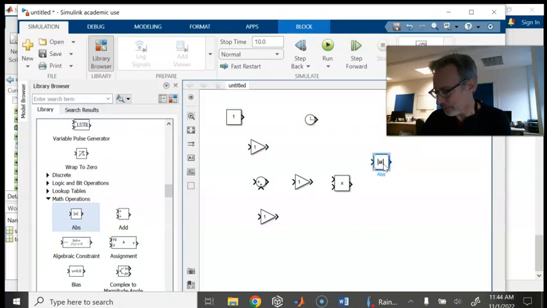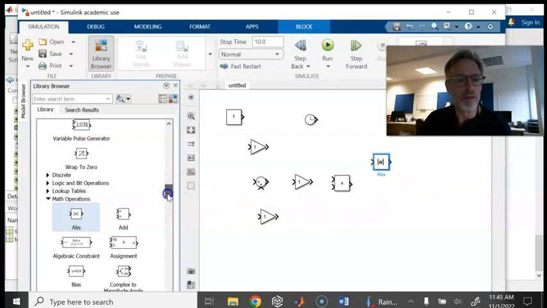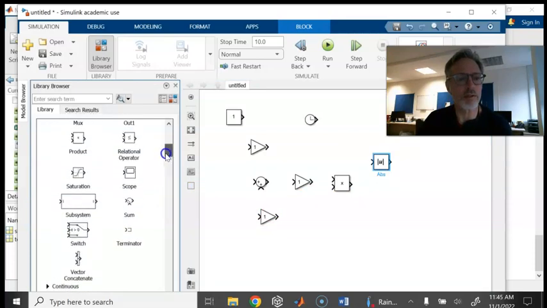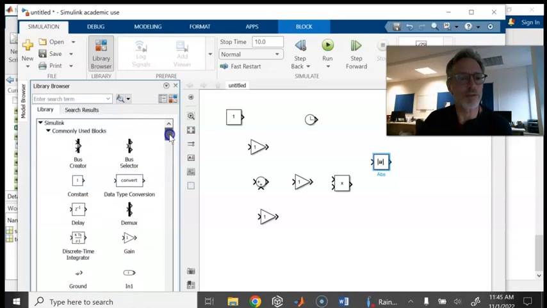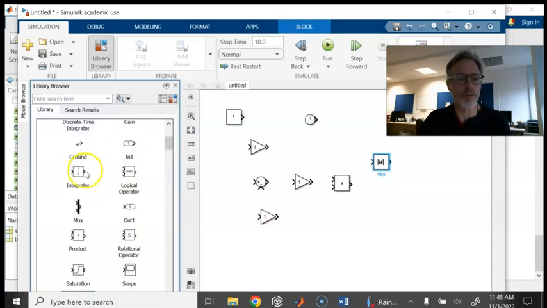blocks that are available. I mentioned how we're going to integrate acceleration to get velocity, and we're going to integrate velocity to get position, so we can plot position and velocity with our nonlinear, non-constant acceleration. The integration is going to be done with integrator blocks. Those are in the commonly used blocks library. They're also in other places. We're going to do two integrations. I'm going to bring in two integrator blocks.